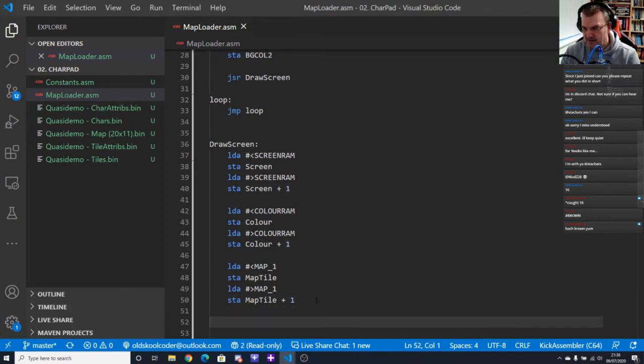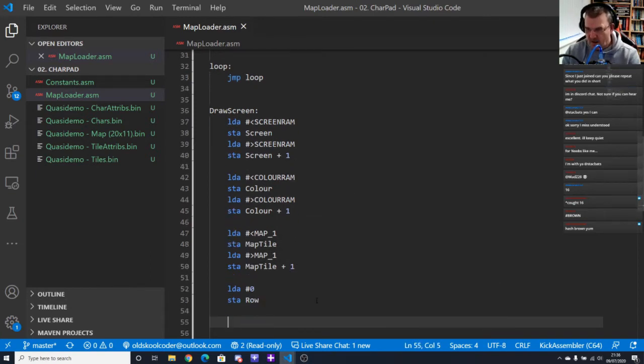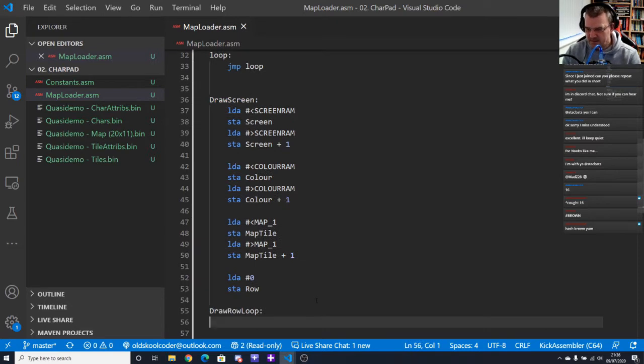And then we need to start looping. So we need to initialize our row. And now we need to start the loop. So draw, this is where we're going to be drawing the rows, okay? So we need to initialize our column counter.